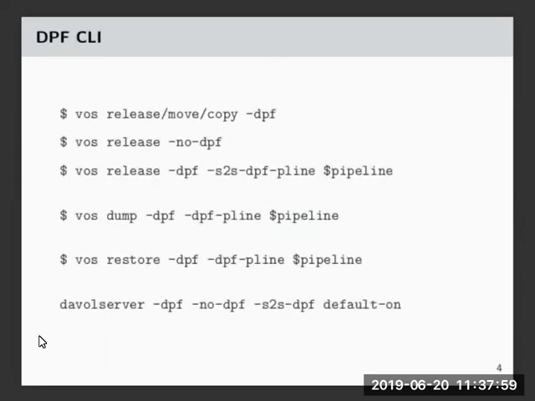So from the administrator's point of view, the UI you get are some new flags to VOS release, VOS dump and restore, and anything that uses dump and restore internally. So releases, moves, copies. Also VOS shadow, which uses that. To turn on DPF in general, you can pass -dpf. To make sure it's off and force it off, you say -nodpf. And if you want to specify specifically which capabilities, which plugins you're using, there's another option to specify what we call a pipeline. We'll get to that in a second, what that looks like.